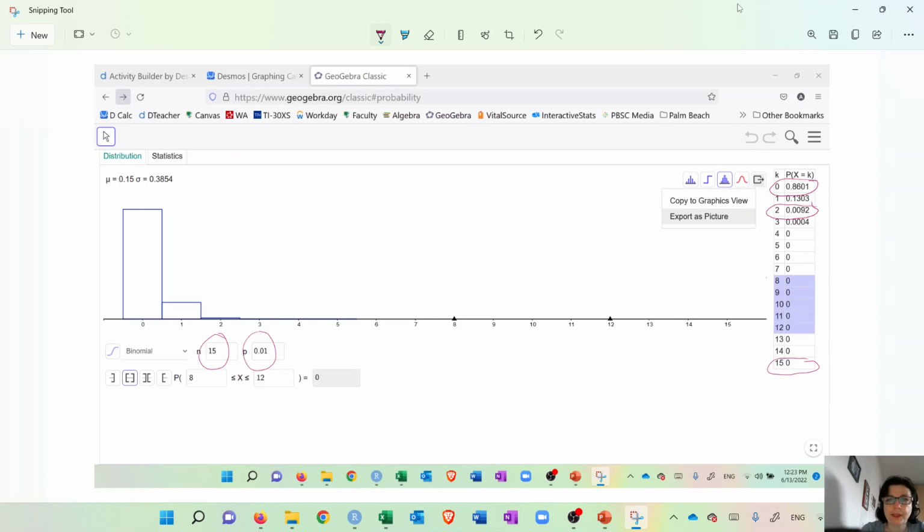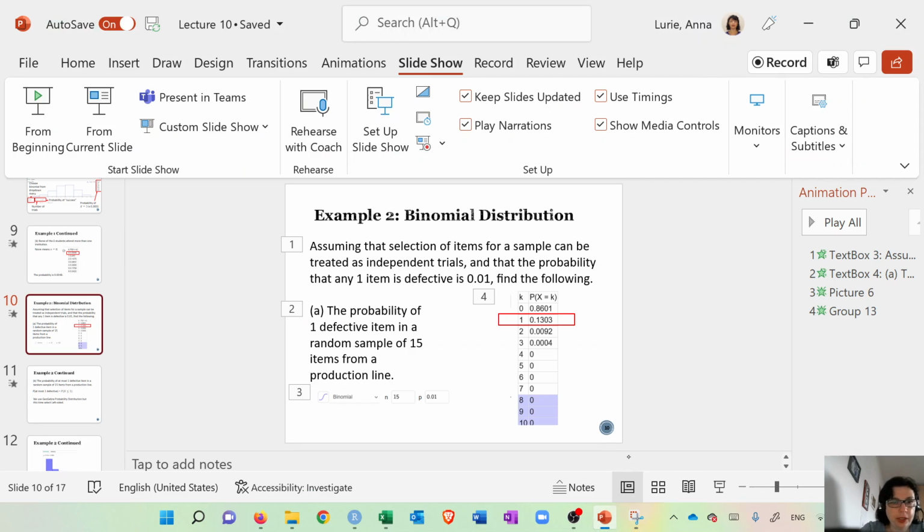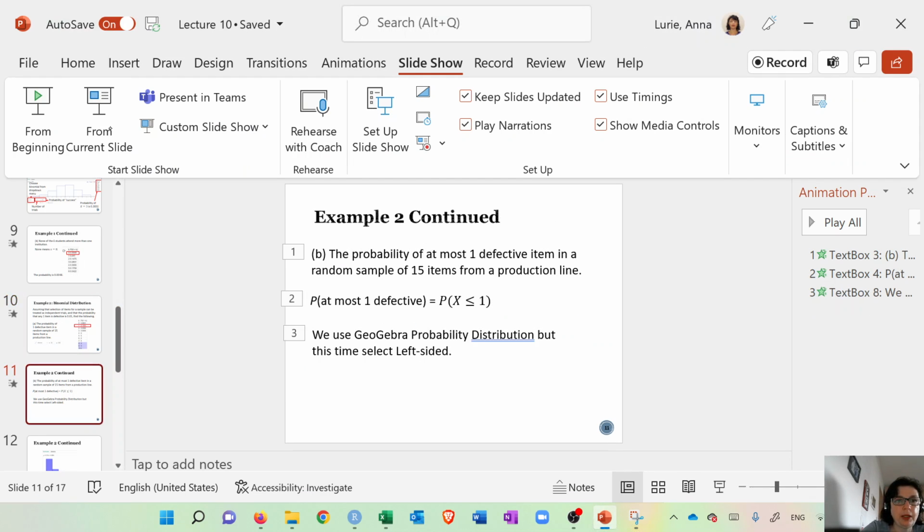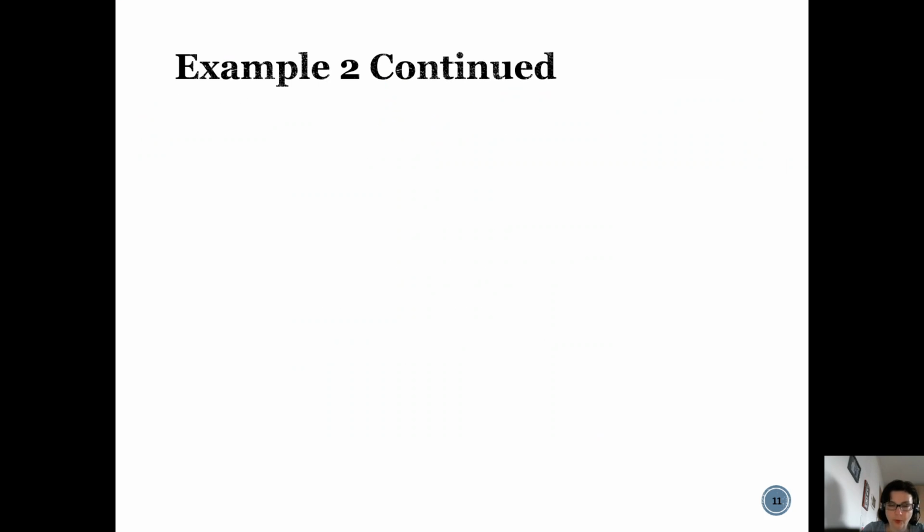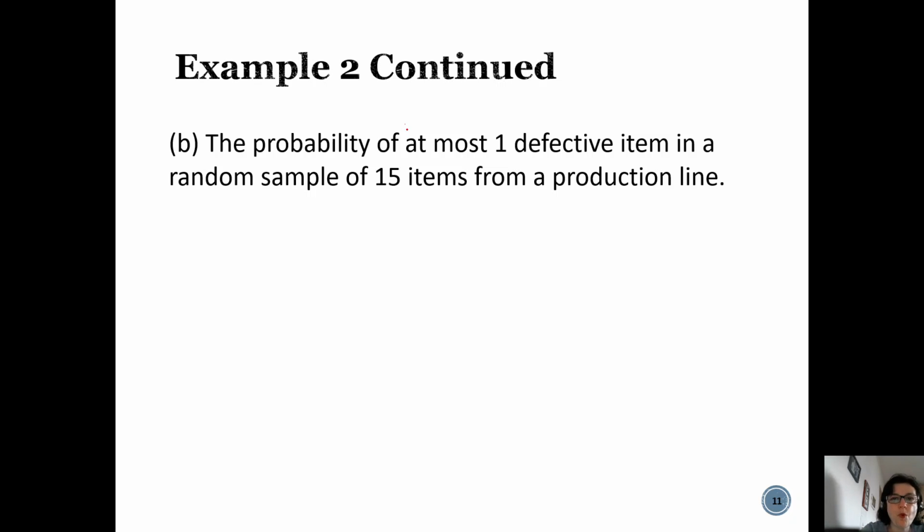Now, what happens if they say something like "at least" and "at most"? So that I have to explain, okay? Let me go back to the slides over here. So they said something like this: what's the chance that at most one item is defective?